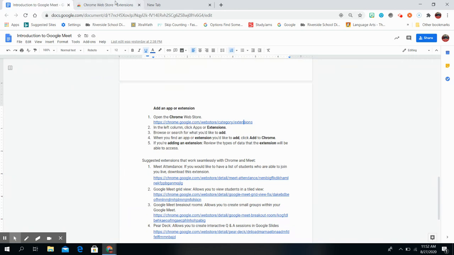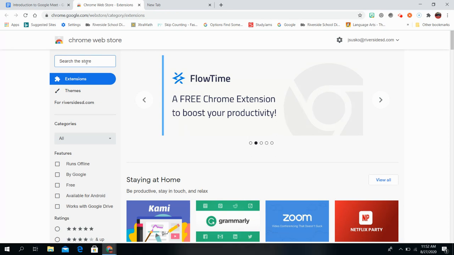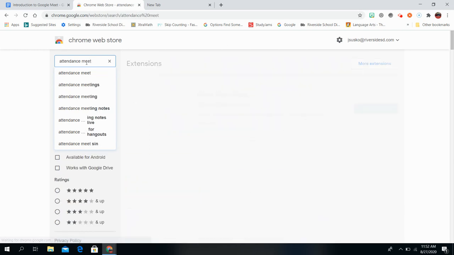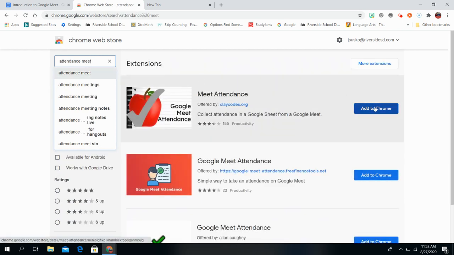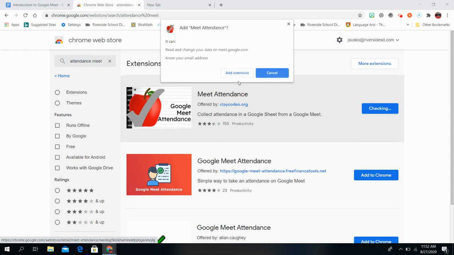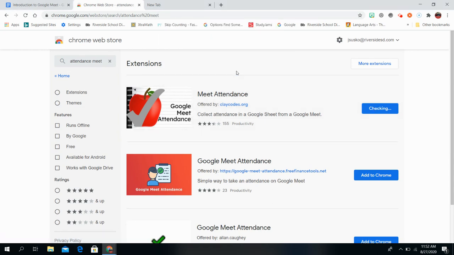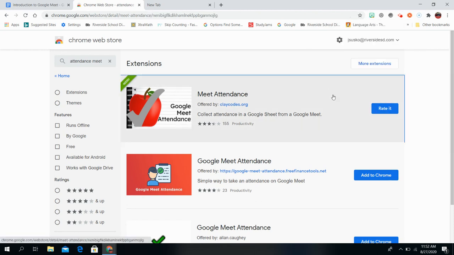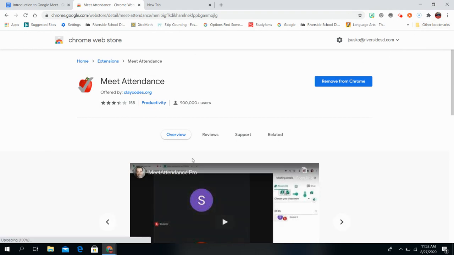If you want to take an easy attendance, there's an attendance one for Meet where you can add it, and all you have to do is click Add to Chrome. It's going to ask for permission. You add the extension. Okay, and it will help you take attendance.